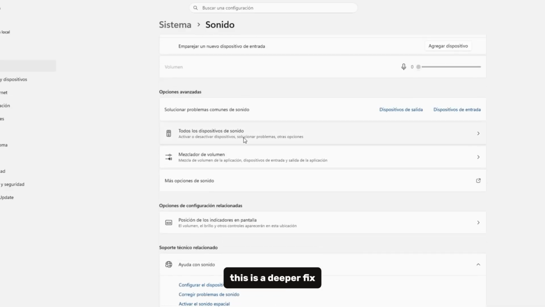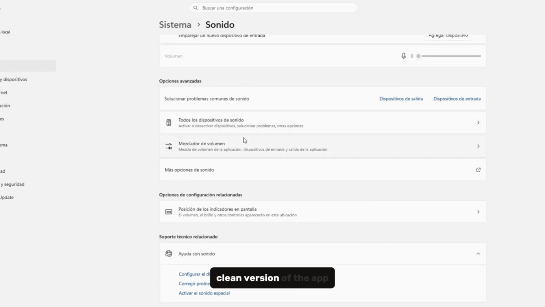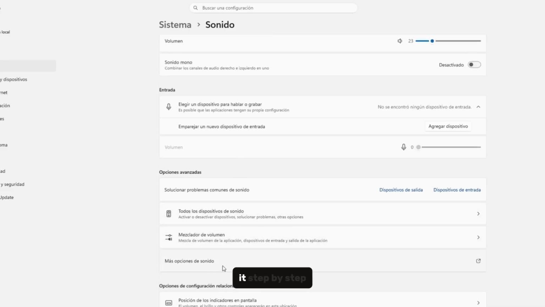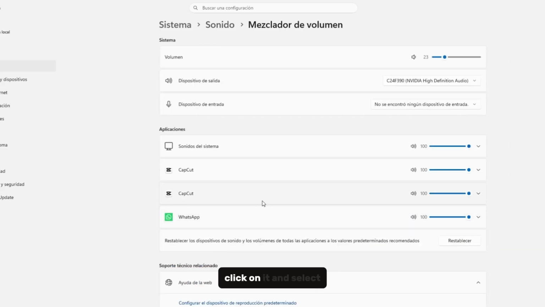This is a deeper fix that ensures you're installing a clean version of the app. So here's how to do it, step by step. First, go to your Control Panel or Settings, then go to Apps or Installed Programs. Find Discord in the list, click on it, and select Uninstall. Follow the steps to remove the app completely. Now here's something important.